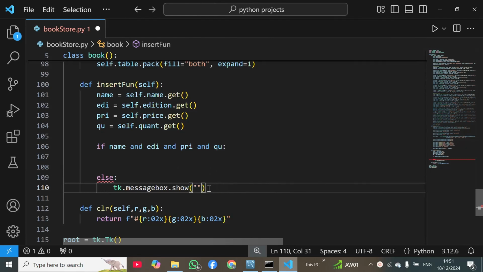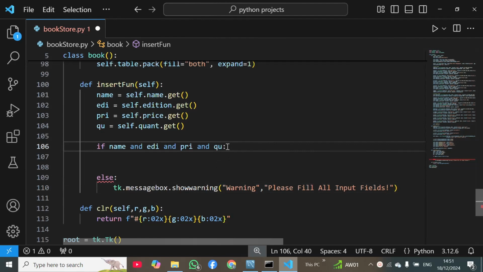And here we can also set warning. Warning, and here we will set a title, warning. This is the title for the message box, and here we will set a string: please fill all input fields. We will print this message by using this message box if any of these input fields is skipped.